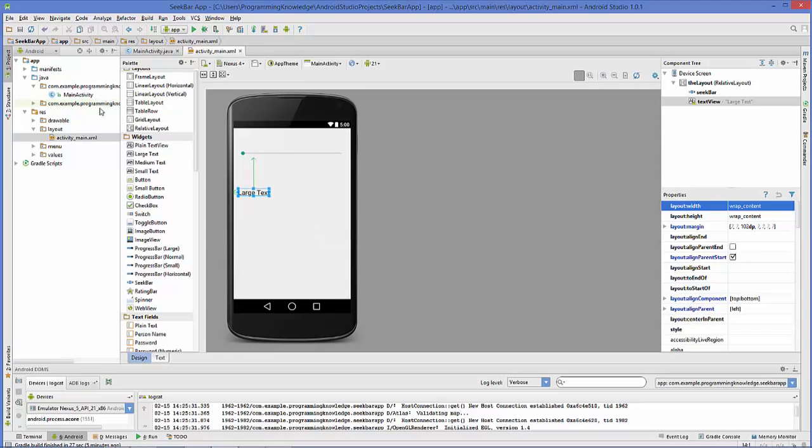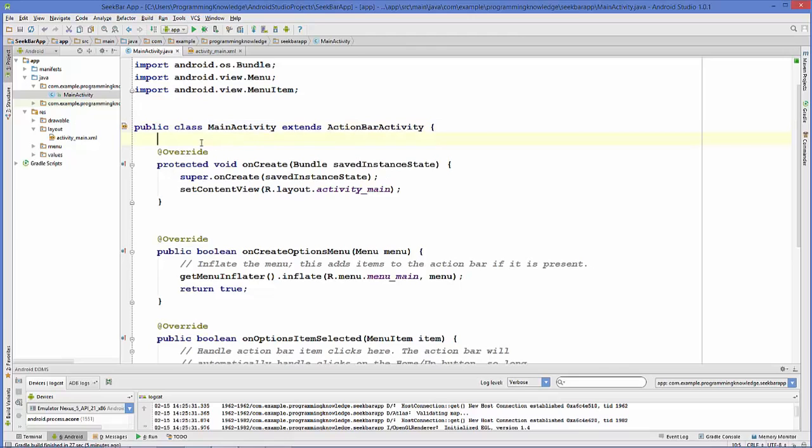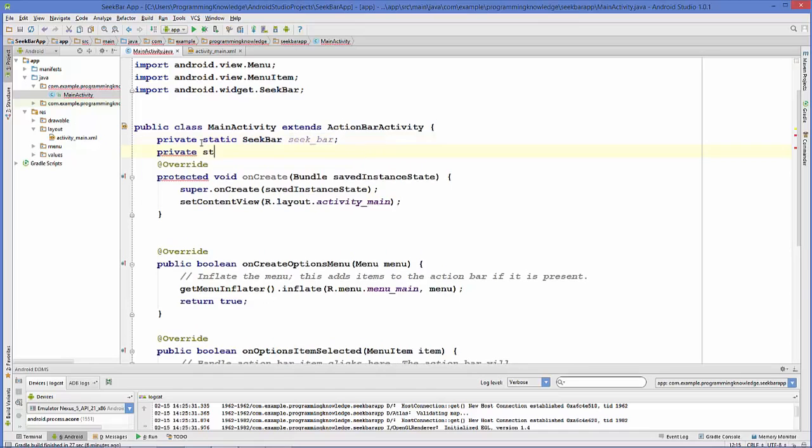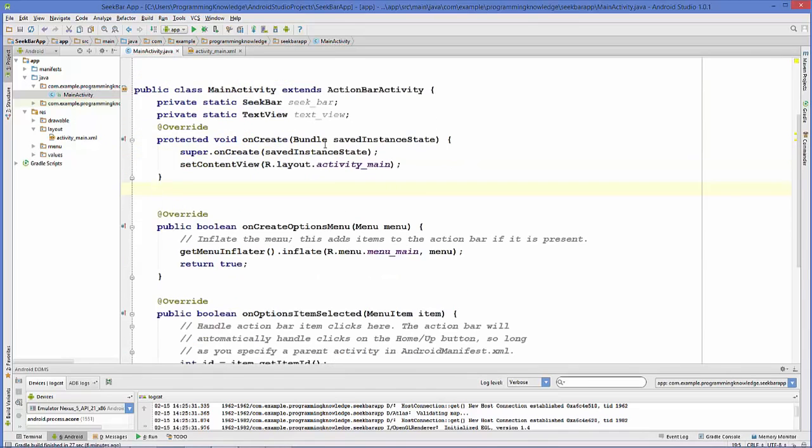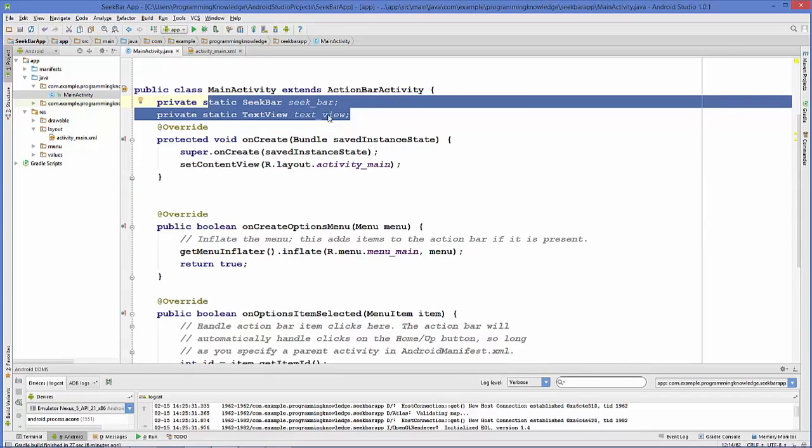Now let's go to our MainActivity.java, and let's write some code in our MainActivity.java file. So now I'm going to declare two variables. One is SeekBar and the other is TextView. So now we have declared two variables, one is SeekBar and the other is TextView.